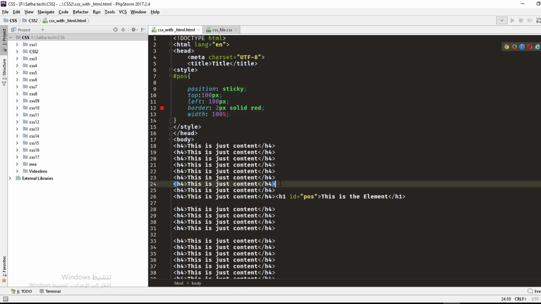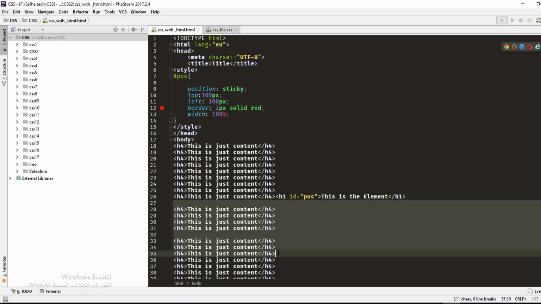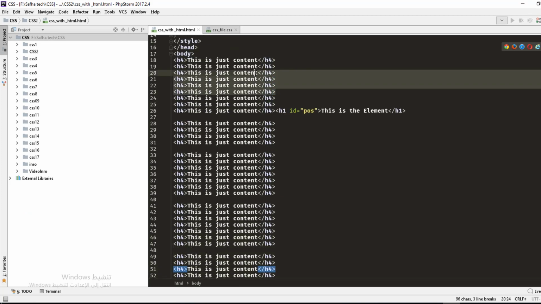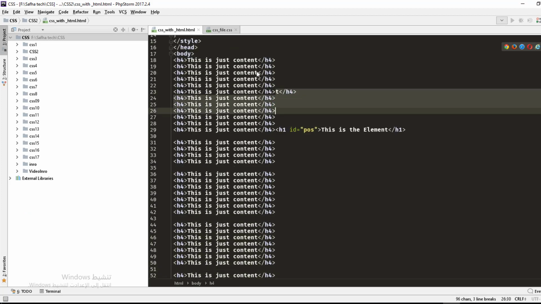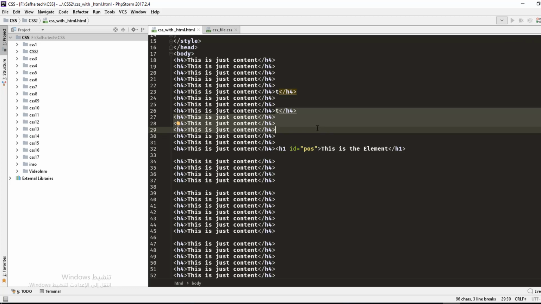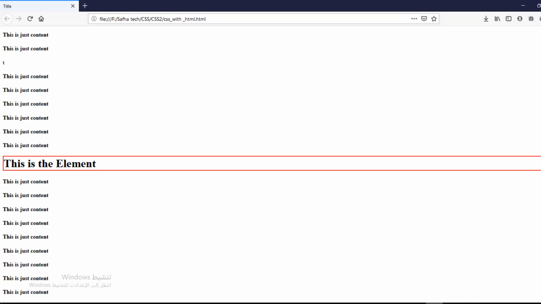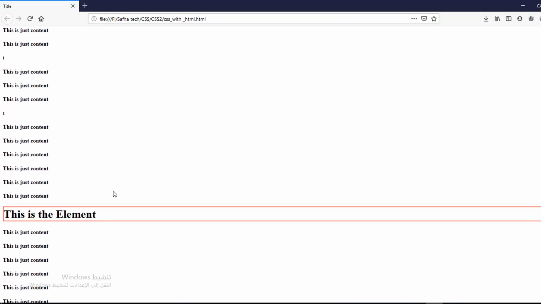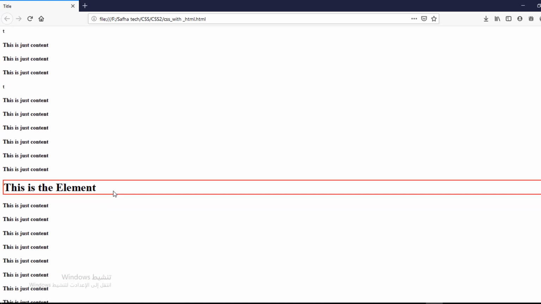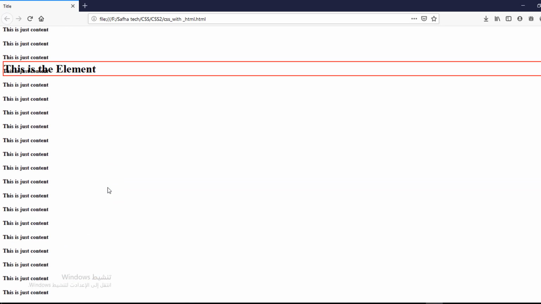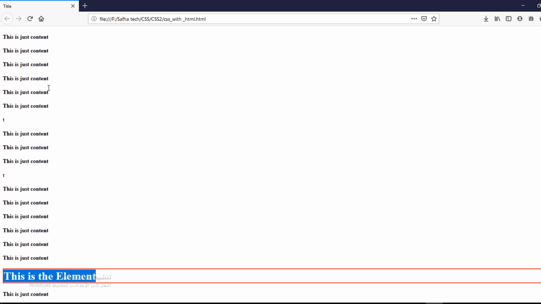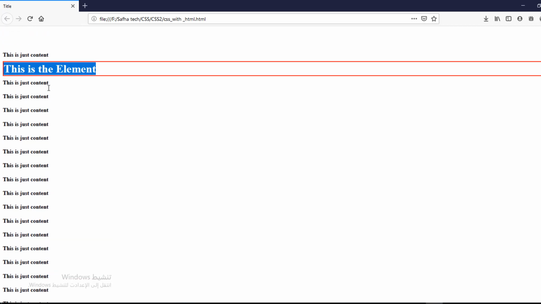For example, I will increase the element here and here. Save it and reload the page. So when we scroll up, it will stick in the place that we have said. So sticky means when we arrive at the value we have given, it will stick in that place. So its place is here. Look, here is the space. So its place is here.